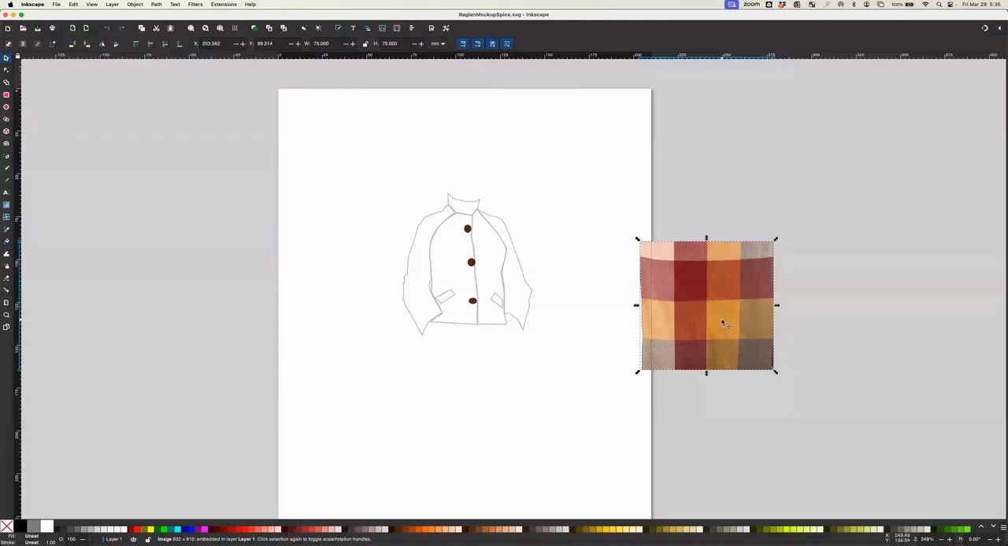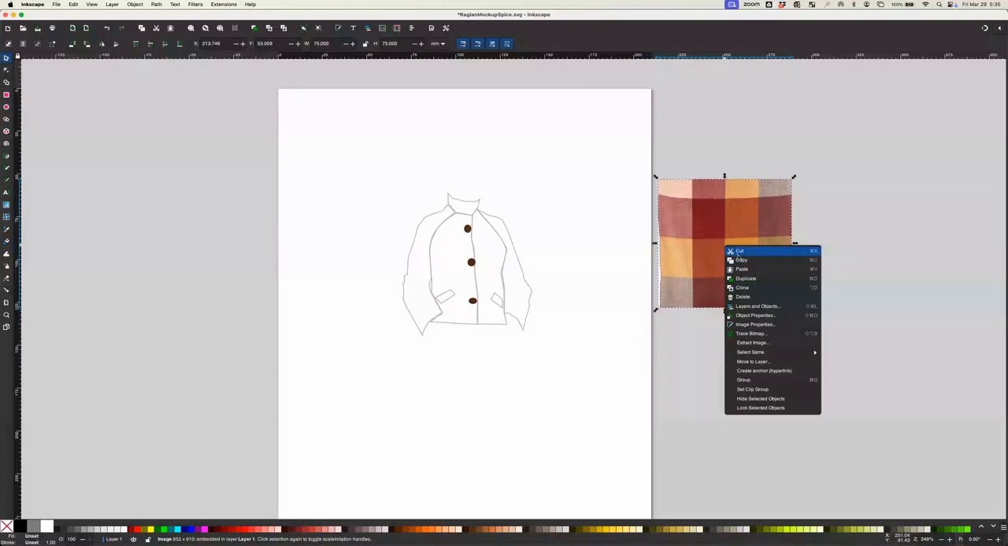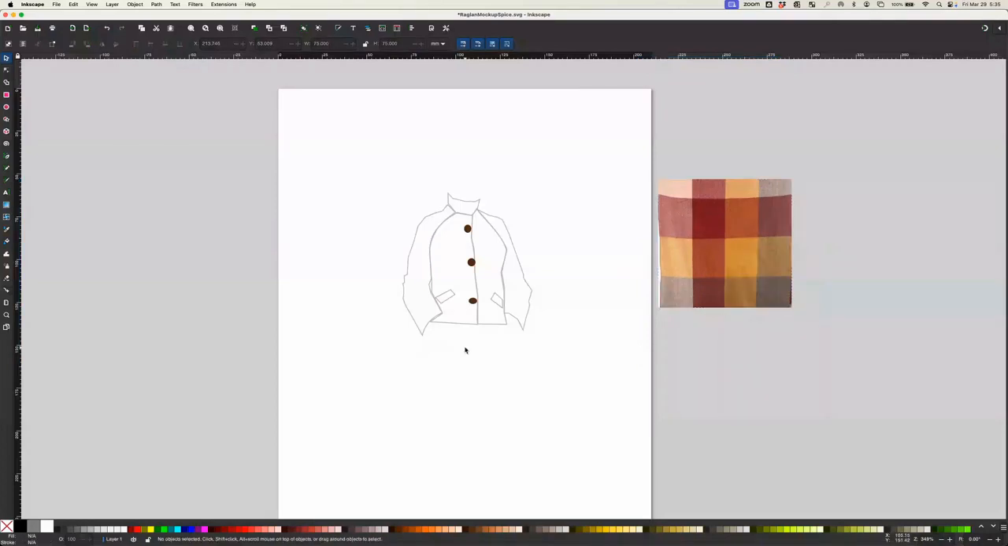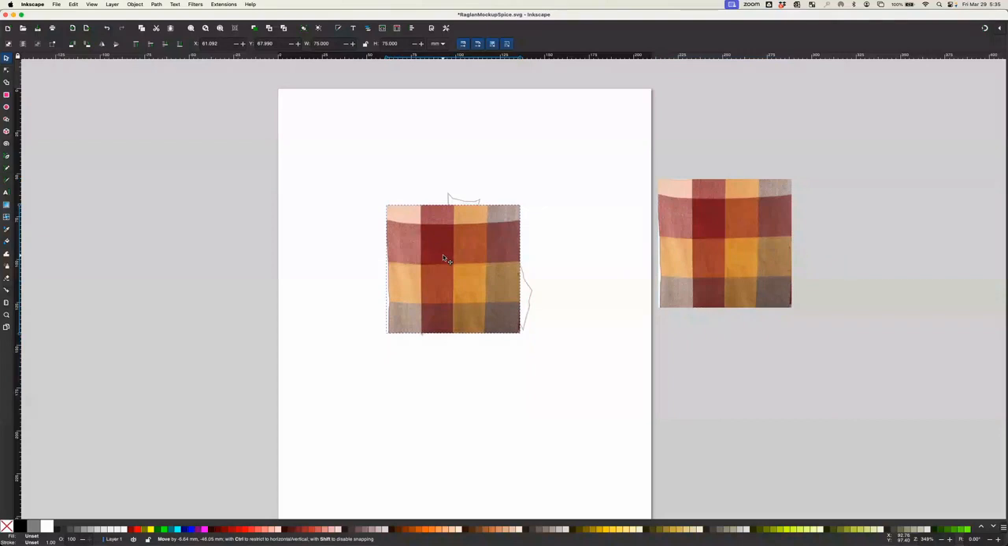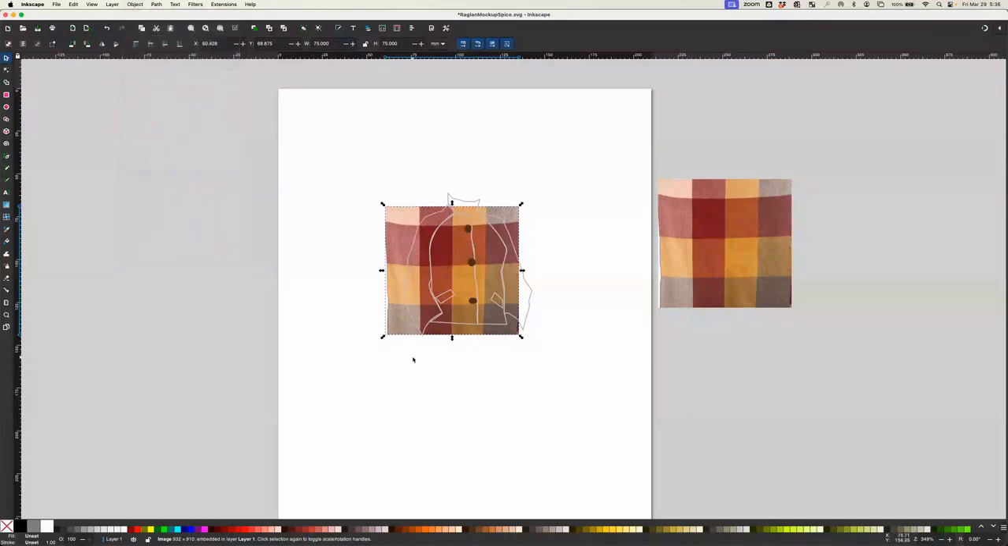But this has pretty big squares. I've resized it and I have it kind of as a swatch. So I'm going to keep that as a swatch and I'm going to copy. I'm going to paste another copy of it over the jacket. Then I'm going to go to Object, lower to the bottom. So it goes behind.